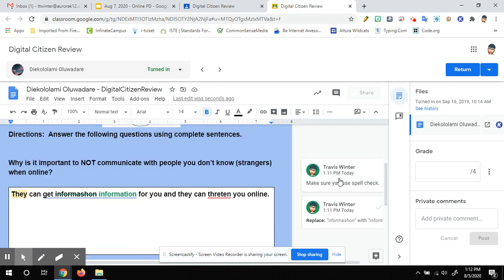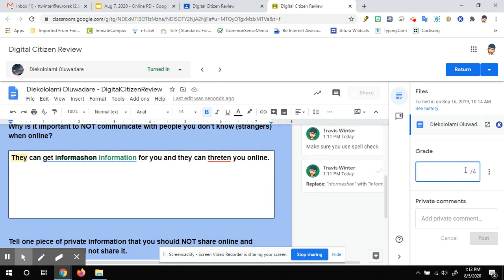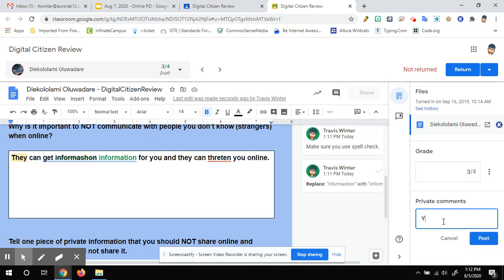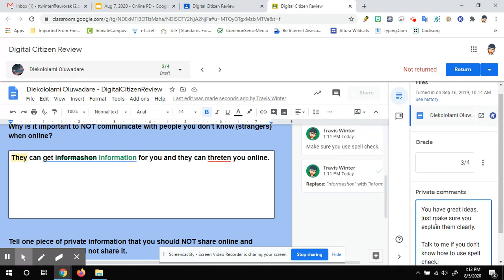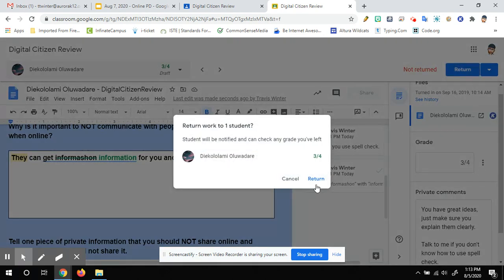Now, if I was done grading her assignment, I could come over here and give her a point grade. So maybe since she didn't spell correctly or something, I could give her like a 3 out of 4 maybe. And then I could also put a private comment here that would just be like an overall comment, something like, you have great ideas. Just make sure you explain them clearly. I might also put, talk to me if you don't know how to use spell check. Good. And then I'm going to return it and click return.